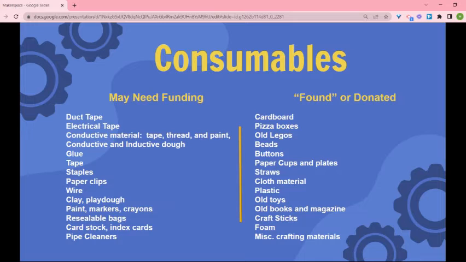So the consumables, and I won't go through this list, and it's really not an exhaustive list. But when you're thinking about consumables, the two things that you're really going to be thinking about are what are the things that I'm going to have to purchase? You may or may not get them donated, or you may not be found.